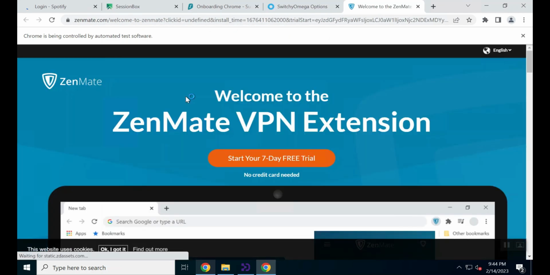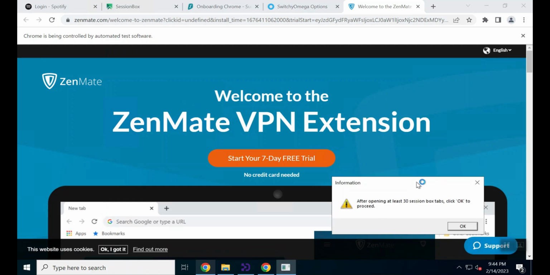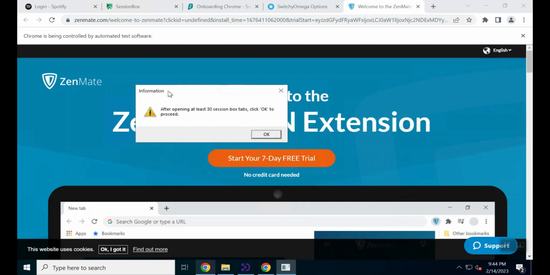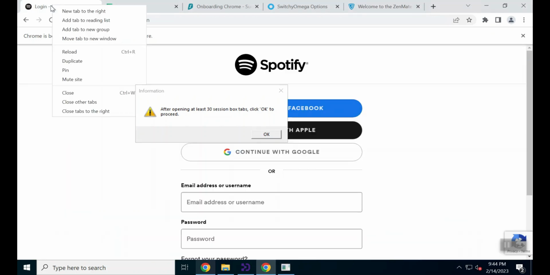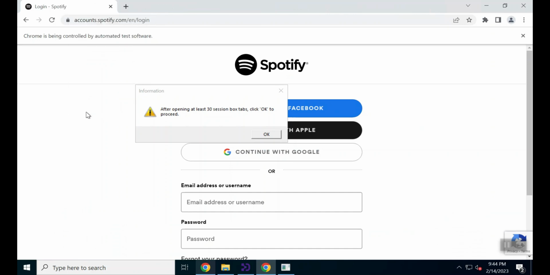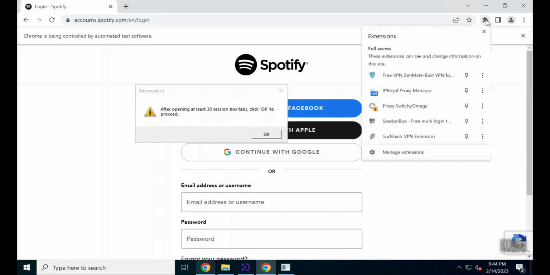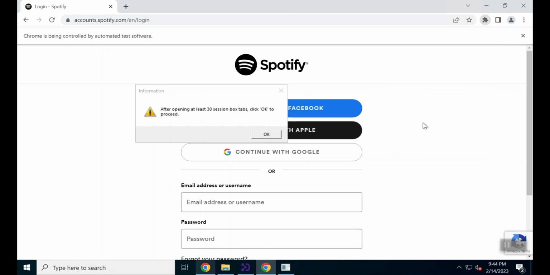Here, this is the part where you need to be very careful. Follow these instructions. As you can see, it is showing a pop-up saying that after opening at least 30 session box tabs, click OK to proceed. So the first step here is to right click on the first tab and select the last option, close tabs to the right. Then we need to click on the extensions button, and then we have to click on the session box extension.